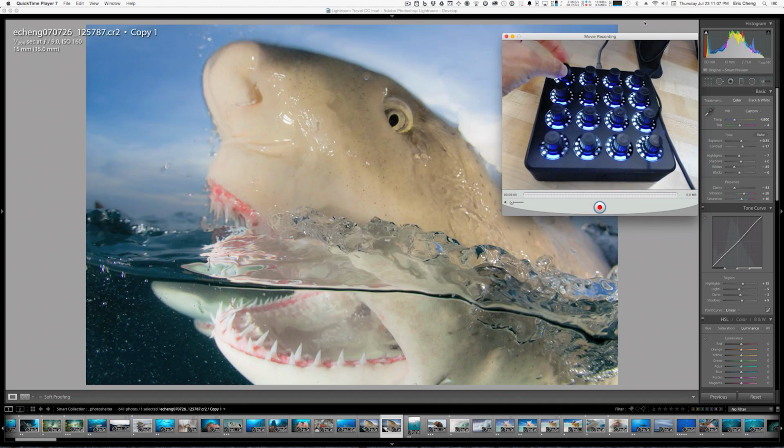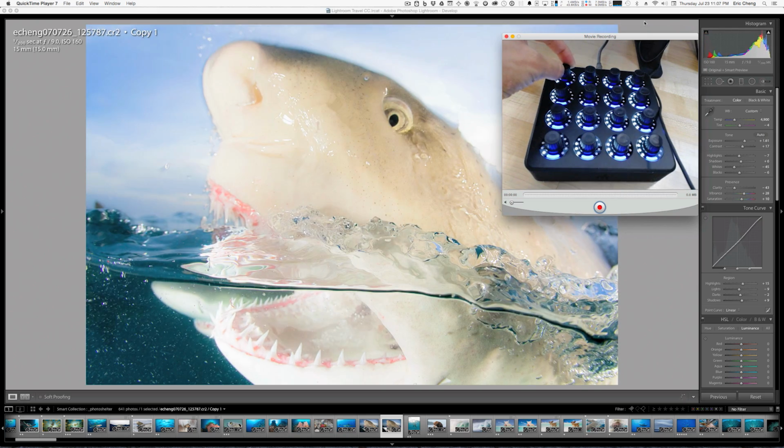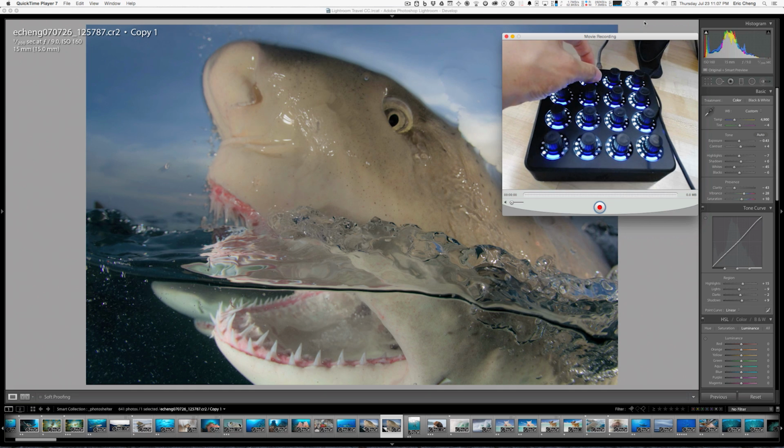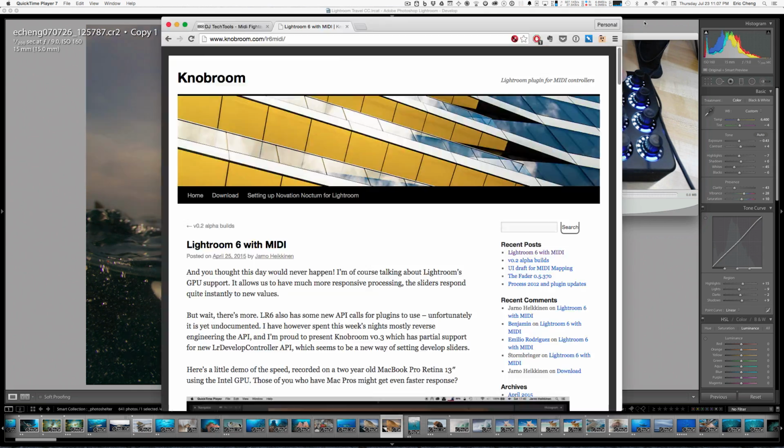I was poking around on the web the other day and I saw something that I thought would be really amazing for using Lightroom. It's a plugin called Knobroom, and it's at knobroom.com. And this was 2 nights ago and I got really excited.